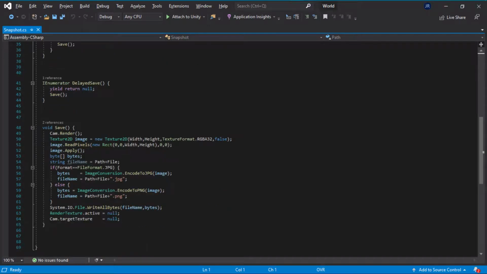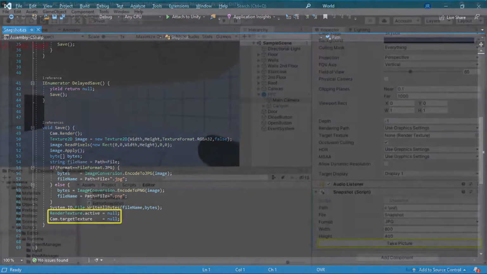You can take snapshots in edit mode, but if you want to include the UI you must do it in play mode. To save the file, force the camera to render. Create a texture to retrieve the image. Read the pixels from the render texture. Apply changes. Assemble the file name and format the image according to the specified file format. Write the file, and restore the camera to render to screen again.